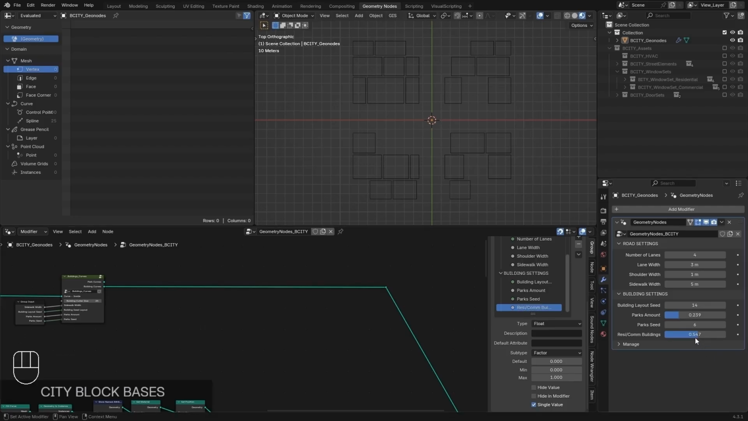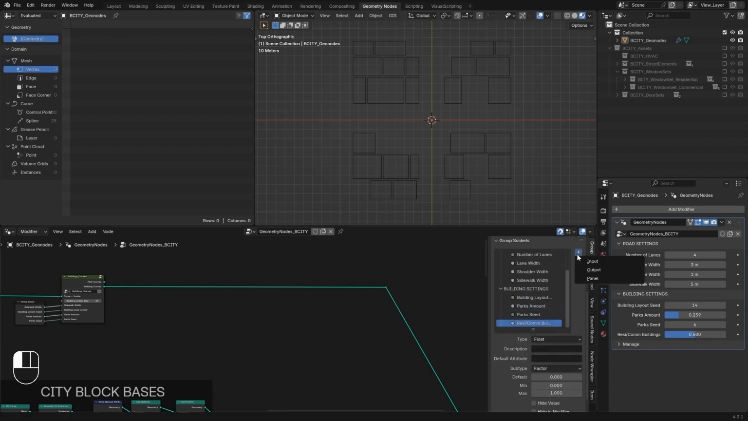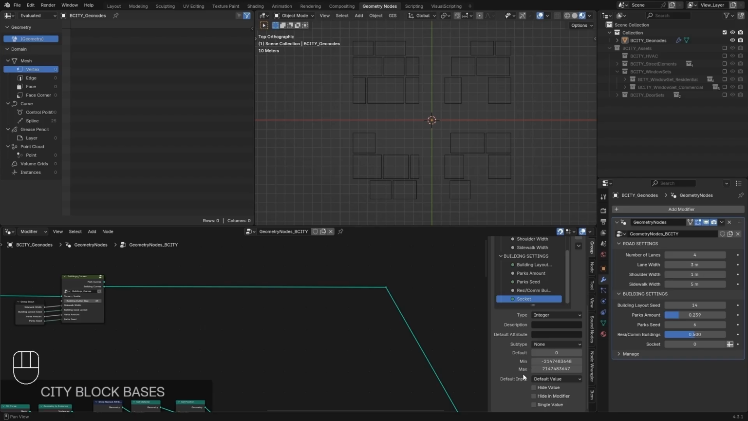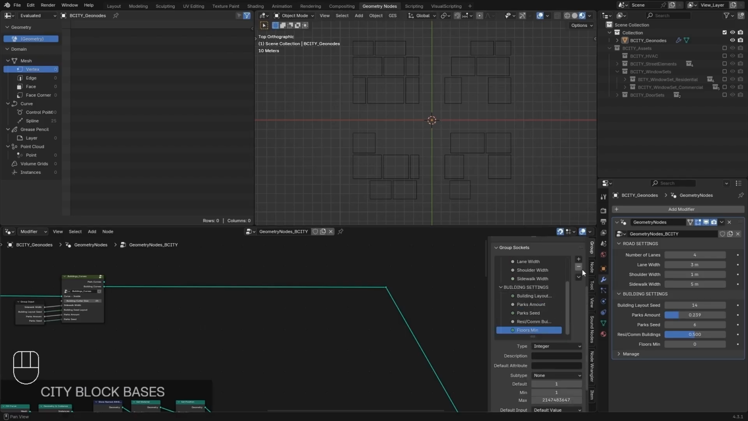Next, I am going to add another input, and it is going to be an integer. And this is going to be for our floors. Set it as a single value with a minimum of 1. Same increment of 1 as well. This is going to be our floors main. We are going to use a random number of floors for each building, so we have a minimum value.